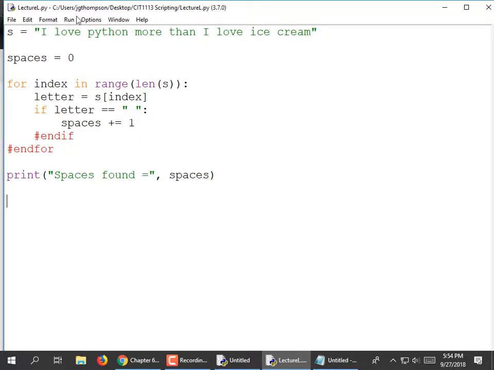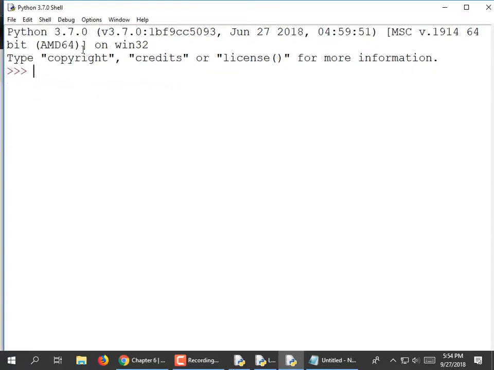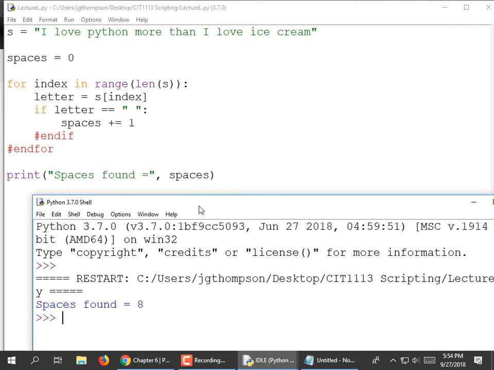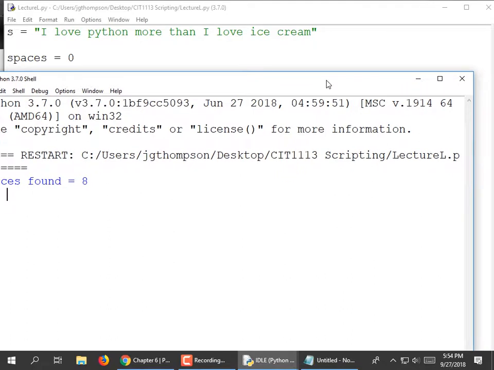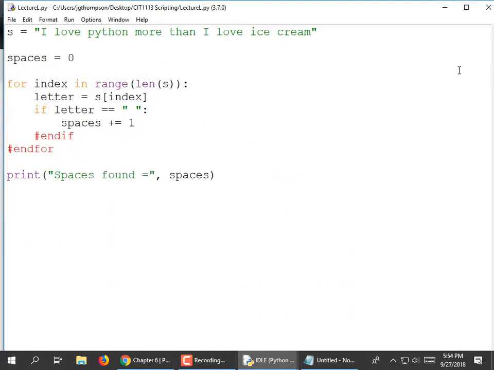I'm going to run this, see if it works. All right, it found 8 spaces. I trust that to be correct. 1, 2, 3, 4, 5, 6, 7, 8. Yep, that's correct. I was thinking about taking that example somewhere else, and I don't think I will.